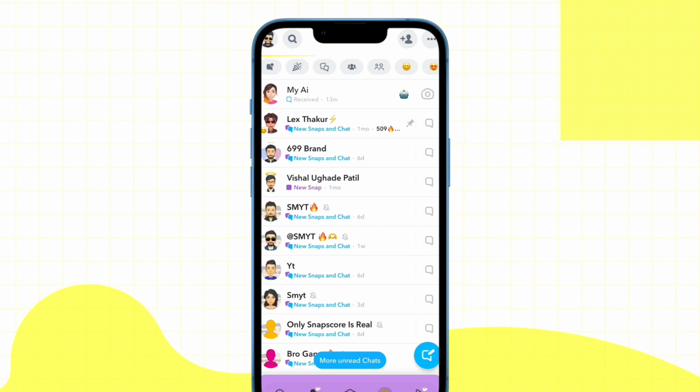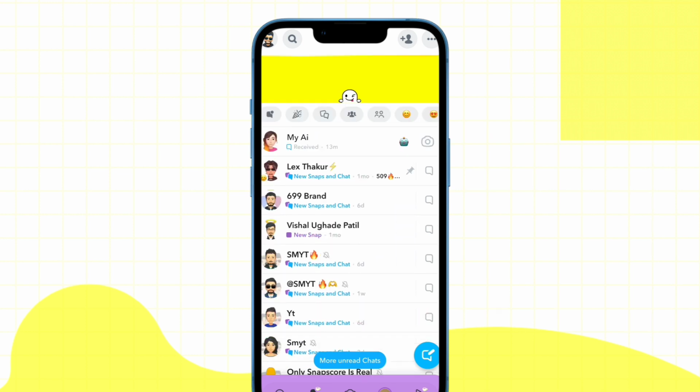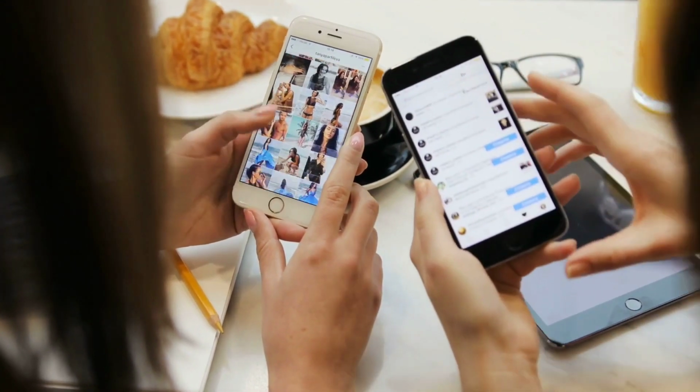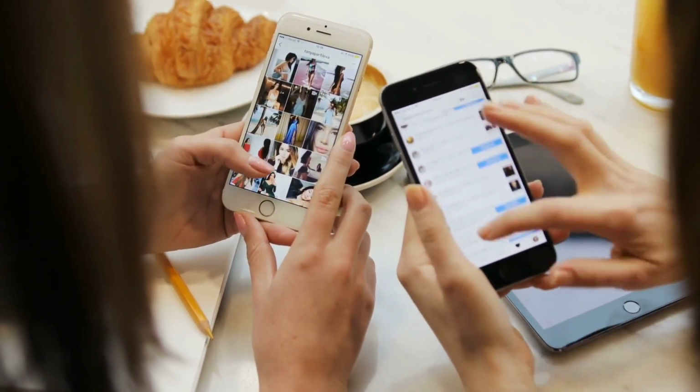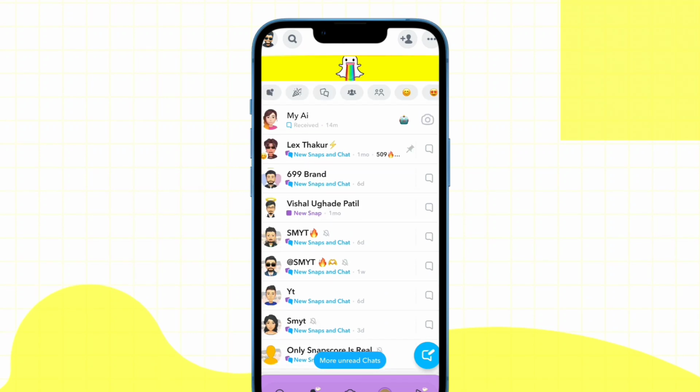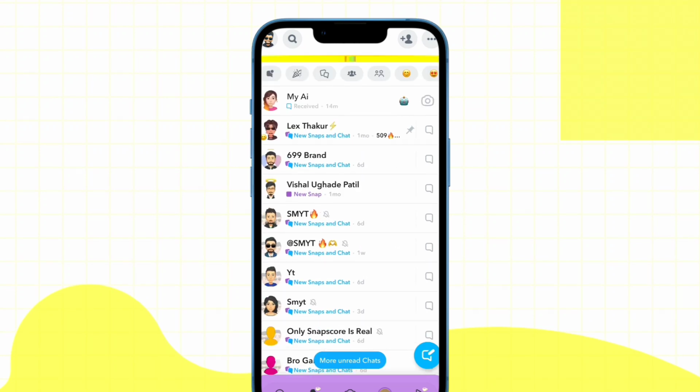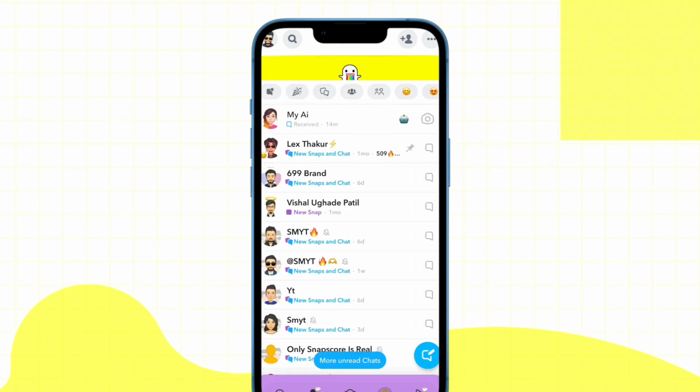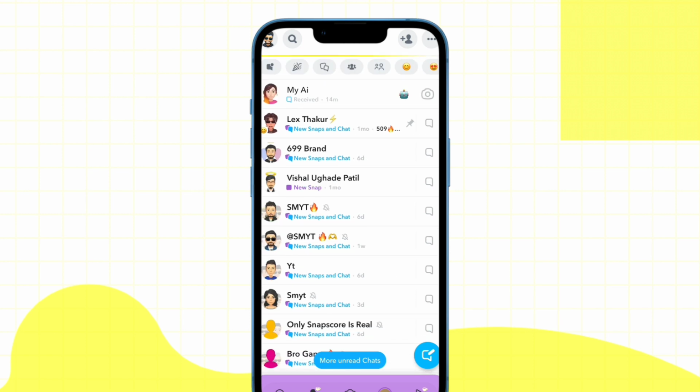Step 3. Check for software updates. It is also important to check for any software updates on your device. Sometimes an outdated operating system can cause conflicts with Snapchat. Go to your device settings, look for the software update option and install any available updates.